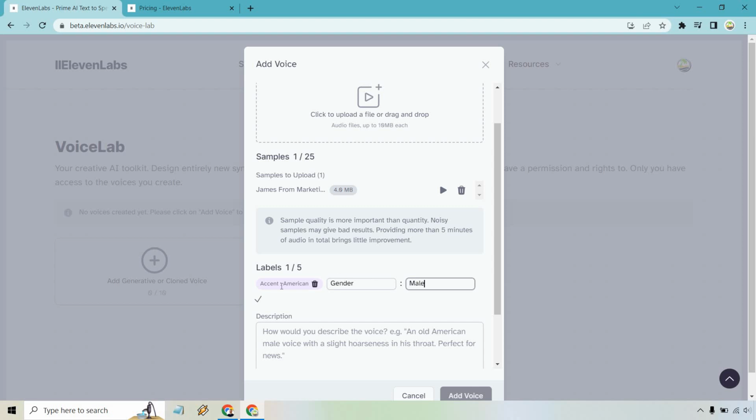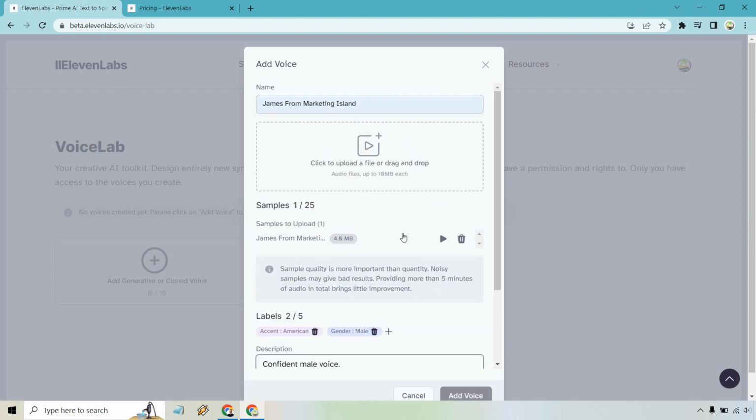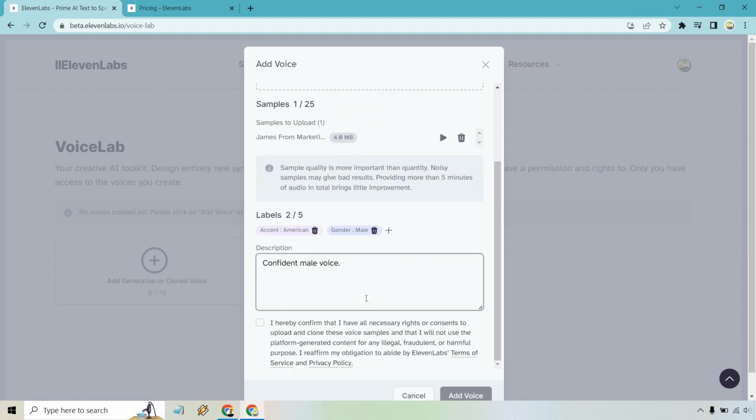These are just some values if you want to add them. So let's do confident male voice. This is something like that. Or at least I hope I come off as a confident male voice, right? So everything looks good here. And we just have to click on this that you confirm you have the rights to it. You're not going to be using it for any illegal, fraudulent, or harmful purposes, and so on and so forth. And upon doing so, let's click on the add voice button.